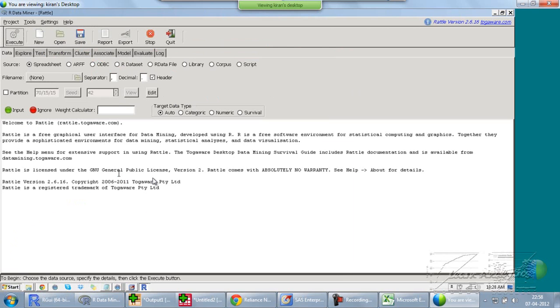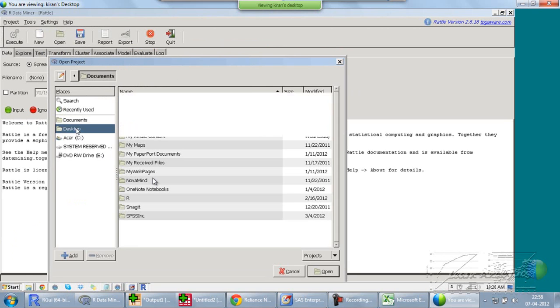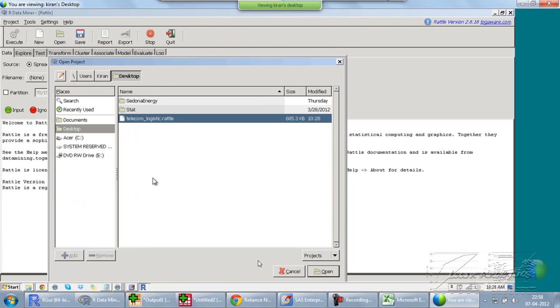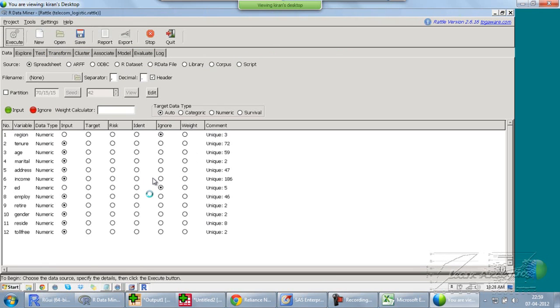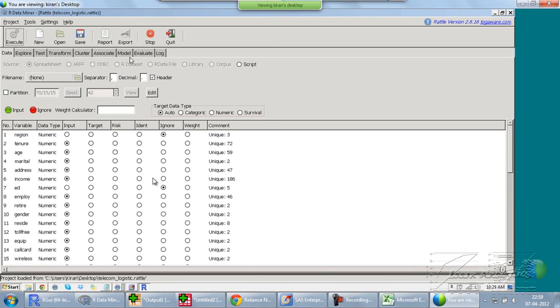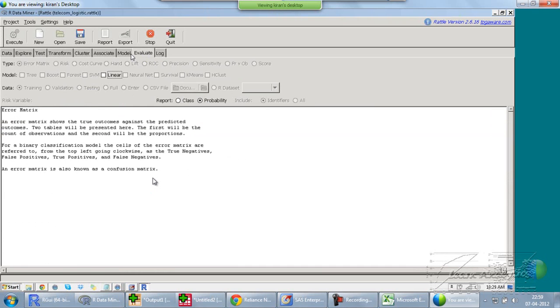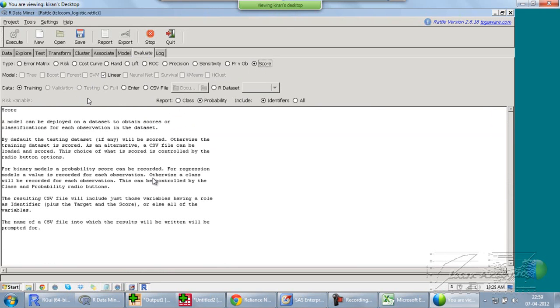Now instead of importing a file, just click on open. No, don't click on the file, open, and open the Rattle file. There it is, telecom.class. Press open. You don't need to do anything. The whole model will automatically open up. Now you don't need to build a model. Go to evaluate option, right? Click on linear. So that's the model, and click on the option called score on the extreme right hand side, right? You remember we did the score option, score output out in SAS, right?